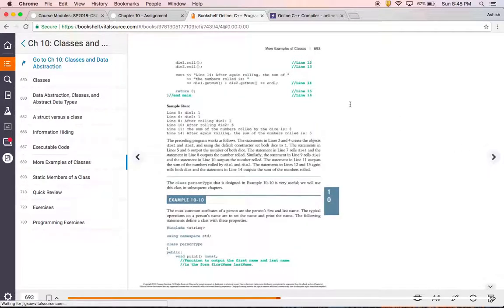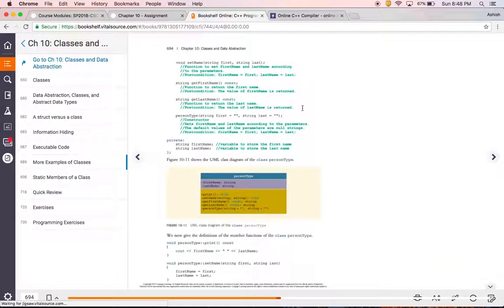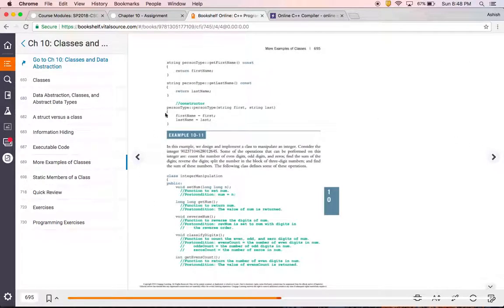A couple more examples are shown here in the subsequent pages, very similar to what I have talked to you about. We have the header file up above, and we have the implementation down below, and then we can use it in another one.